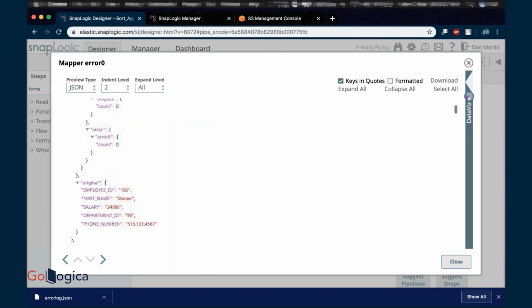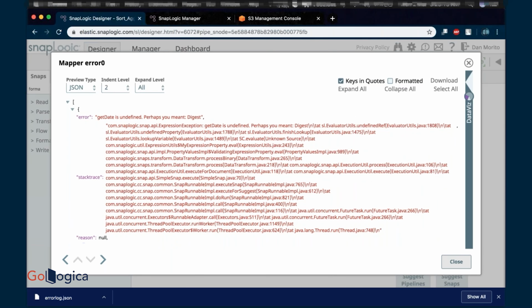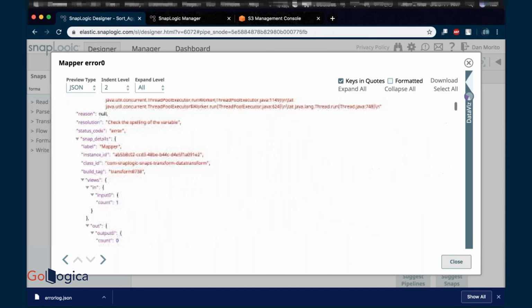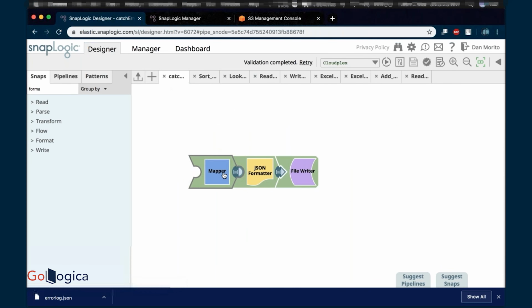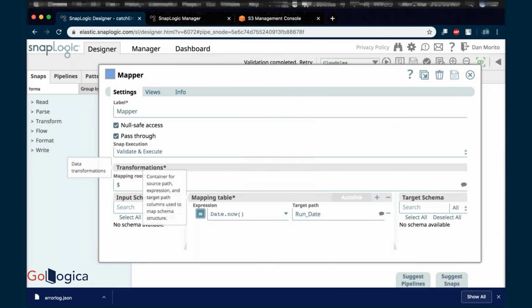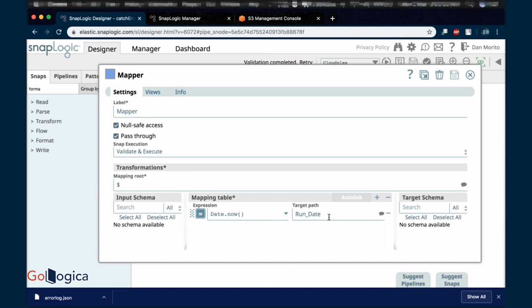If you do not want to read the entire error response, you can just pick and choose and use those elements in the mapper that I've created, and then you will be able to read only that particular segment of your error. Otherwise, if you want the entire thing to be logged, I'm just using pass. That means whatever input comes in, just pass it through entirely. And I'm just adding one additional tag, run date, and so on.